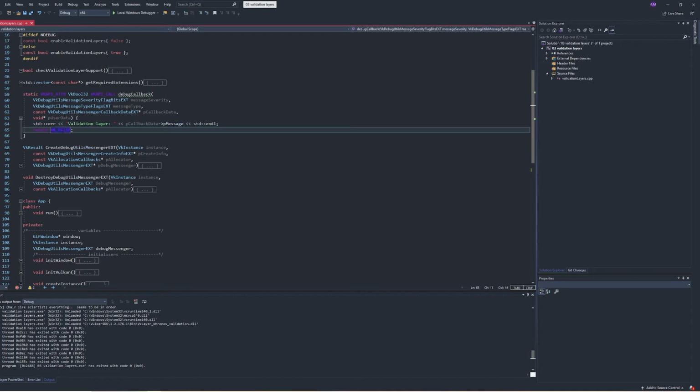Now this return value indicates whether the function which triggered the validation layer should exit, whether the program should exit after that function. And because a lot of these messages are just standard sorts of messages, we don't want to crash on those.